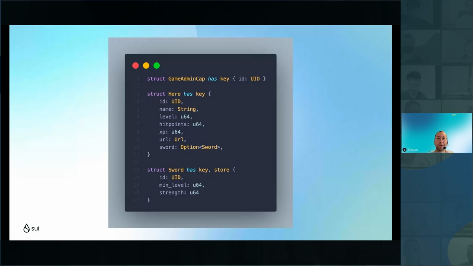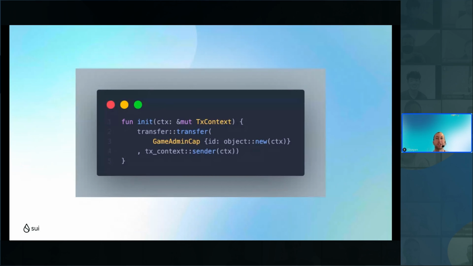I'm going to take a little break now, and I'm going to come to the chat to ask this question. You guys remember this init function. What we're doing here in this init function is creating a game admin cap, and we're sending it to the transaction context sender essentially, right? Whoever is calling this function. So what's a good reason, we covered this last week, why is it a good reason to put this game admin cap in the init function? I'm going to come to the chat now and see who can answer that.